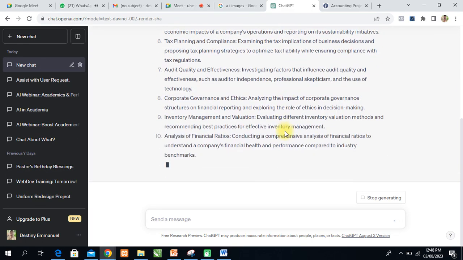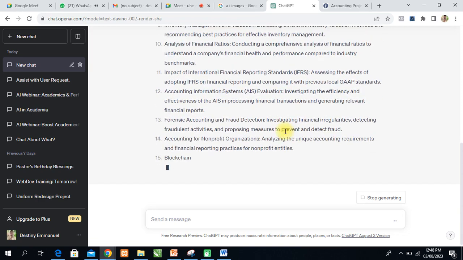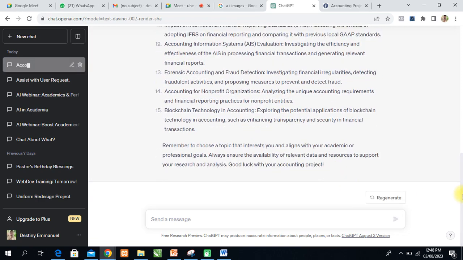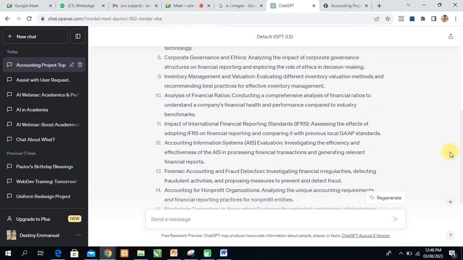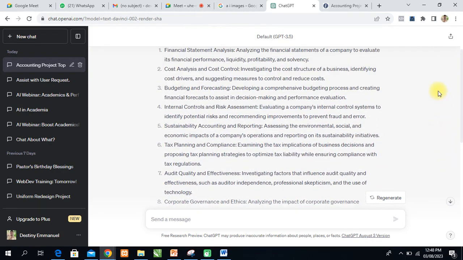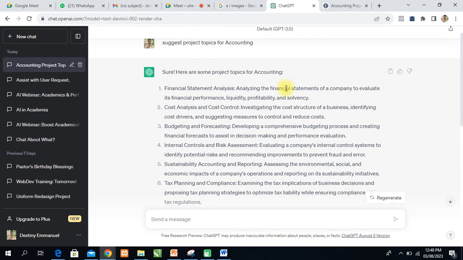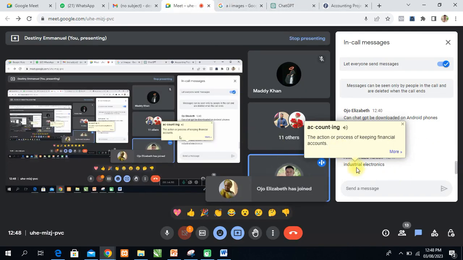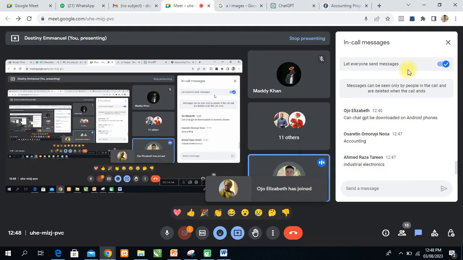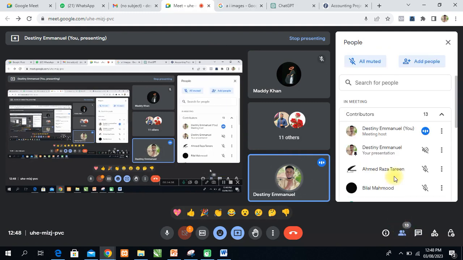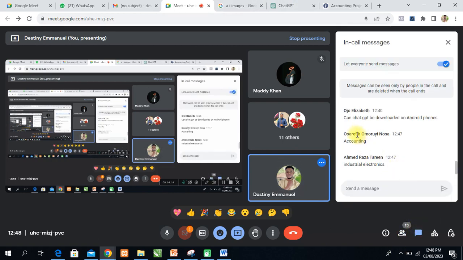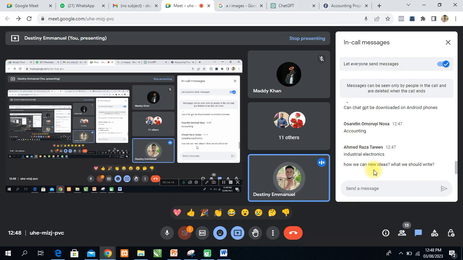So Omori, sir, I believe that you can now see how you can use ChatGPT to suggest project topics for your accounting final year project. So these are different project topics we can use. Instead of paying people to give you project topics, you can actually get them by yourself using ChatGPT. So Omori Inosa, I guess you can see that now. Yeah, Osareti Omori Inosa.